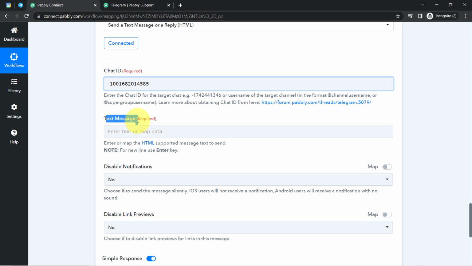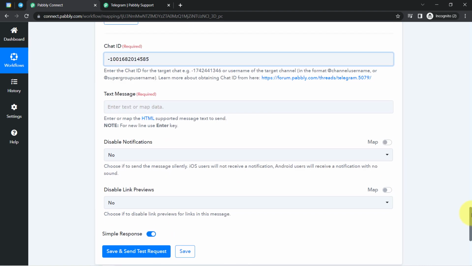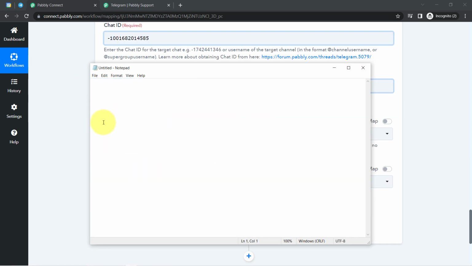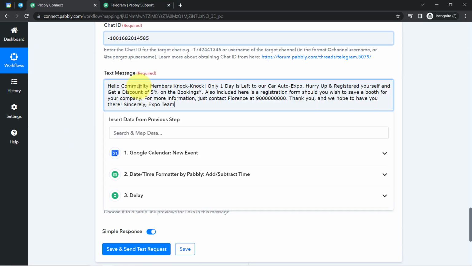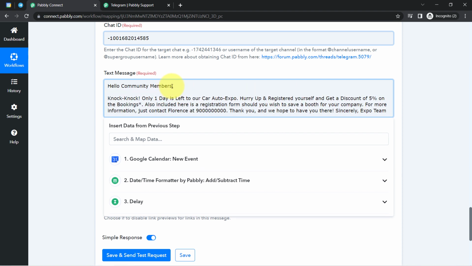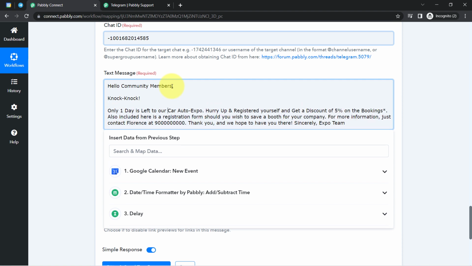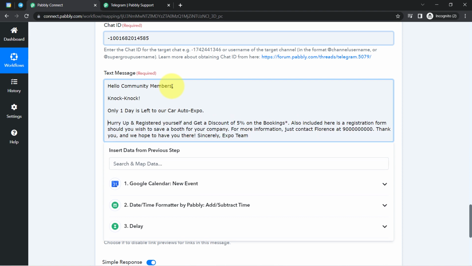And here it is asking to provide the text message. So I have already created a nice message in my notepad. Let me copy and paste the very same message here. And firstly, I am going to do the formatting of this particular message, that is: Hello community members, knock knock, only one day is left to our car expo. Hurry up and register yourself and get a discount of 5% on the bookings. Also included here is a registration form should you wish to save a booth for your company.